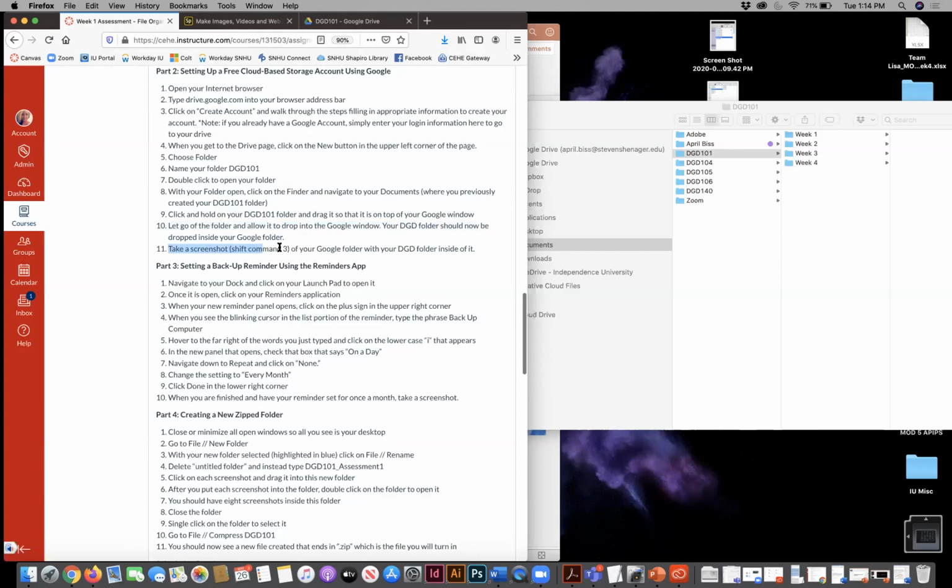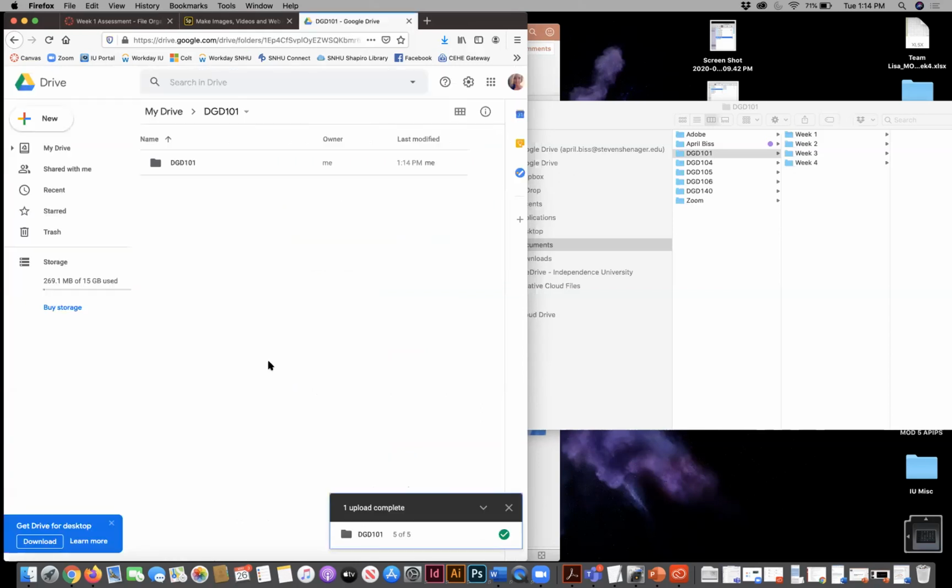Take a screenshot, Shift Command 3, of your Google folder with your DGD folder inside of it. So you just have to do Command screenshot and do that right here so I can see that you did that. Any questions about that? Sounds good, Gregory.